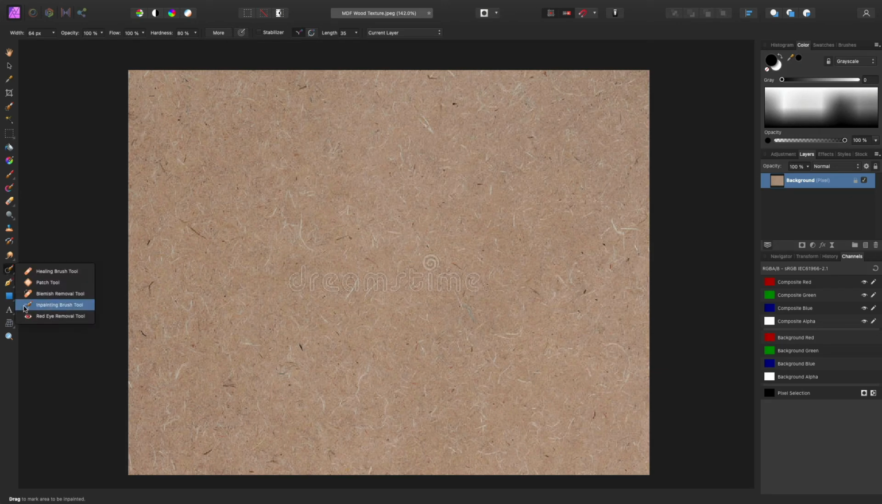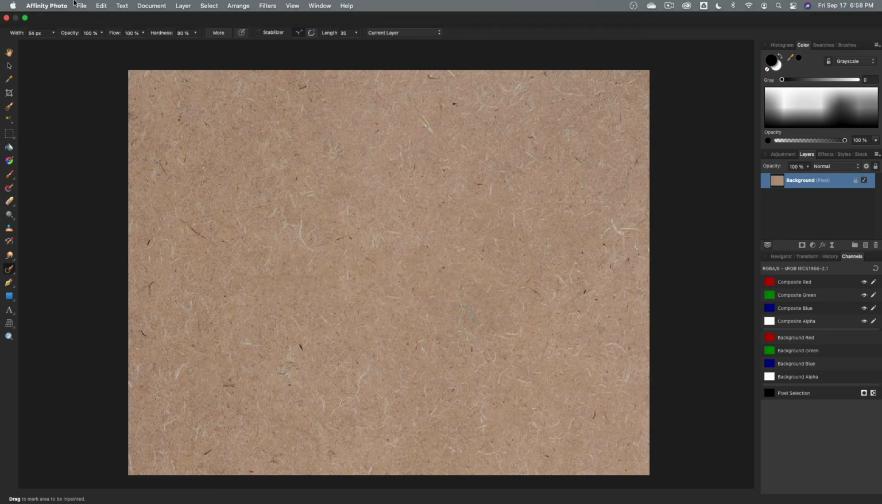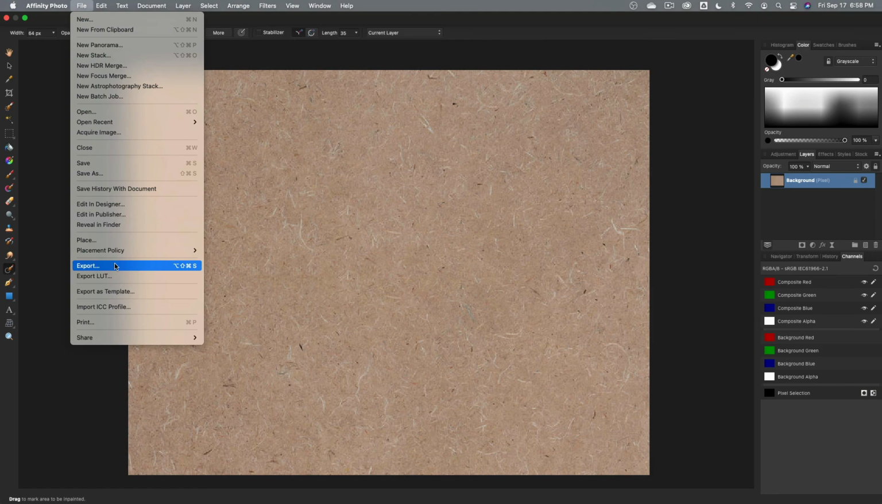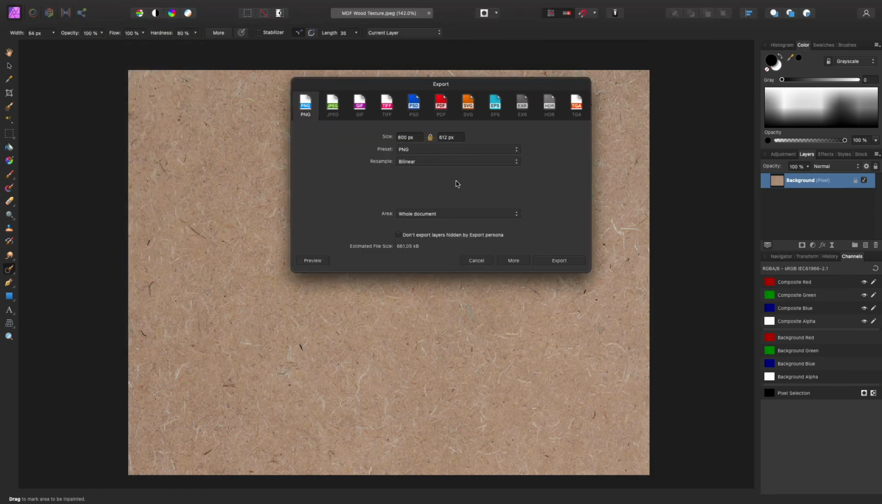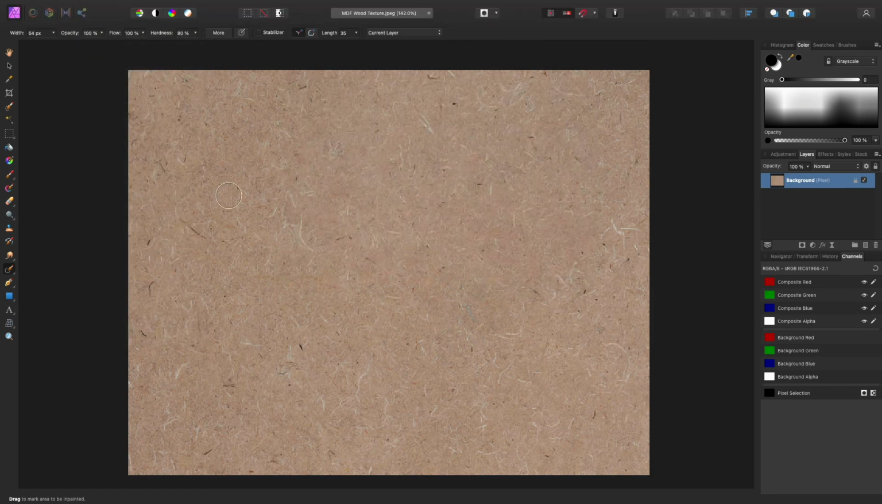So here they call this in-painting brush. Same deal, paint over it, zoc, done, file, export as PNG. Cool.